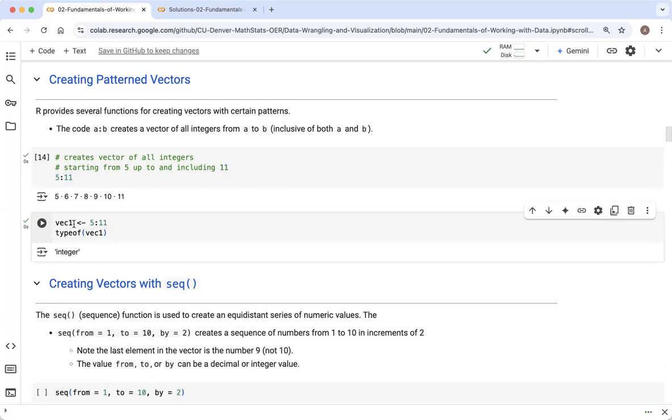It's important to note here that this is inclusive. If you've coded in other languages, for example Python, they might not include the 11 when you're using similar notation, but in R, it is inclusive of both of these endpoints. So it included the 5 in the vector and it included the right endpoint 11 in the vector.